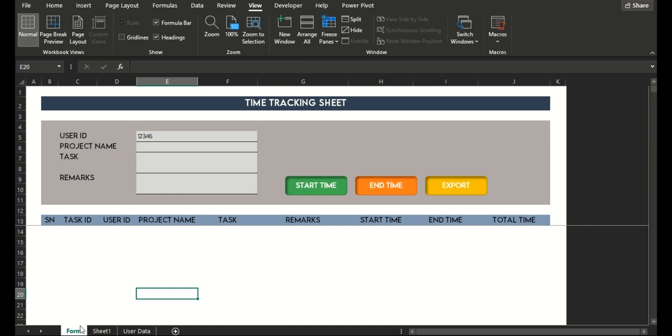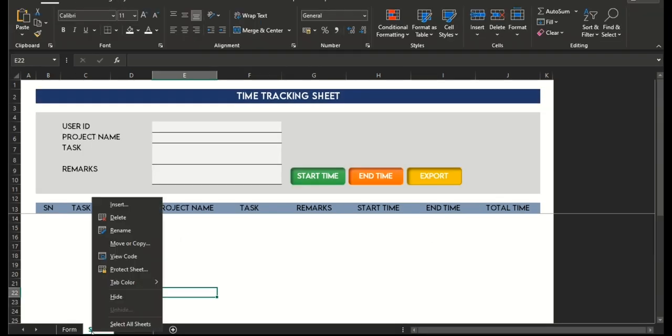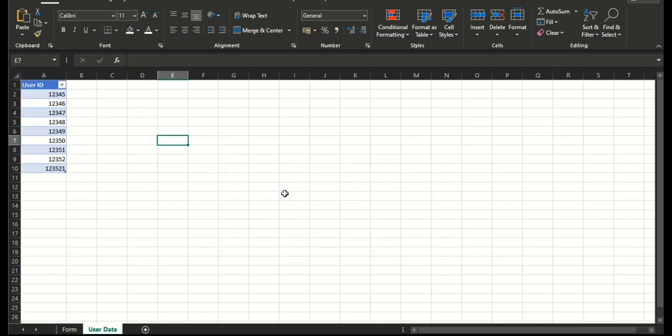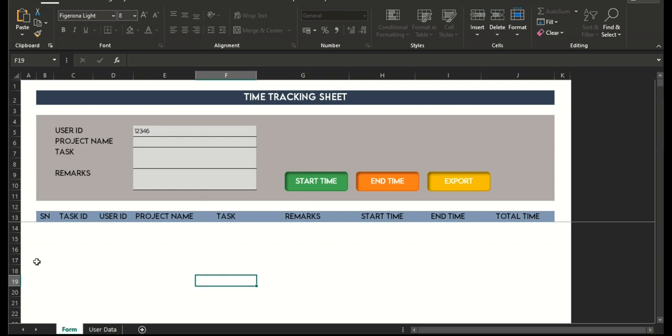Ayun nga. Sinave ko siya as form. And then, ayun, proceed na tayo sa ating VBA code. So, delete ko lang tong sheet para hindi siya makagulo. So, in our time tracker sheet, meron na dapat tayong form and user data. So, don't forget to save your workbook.